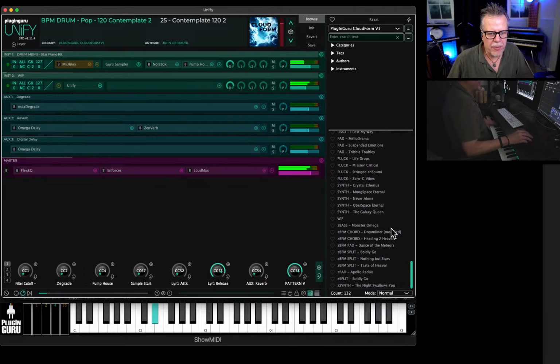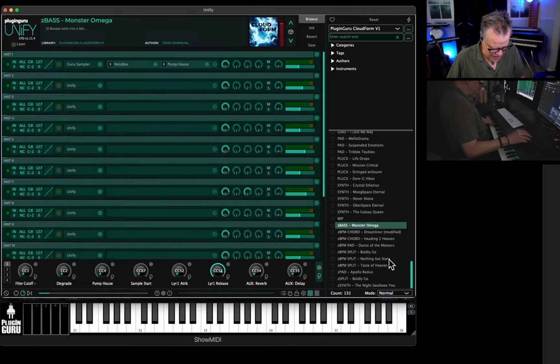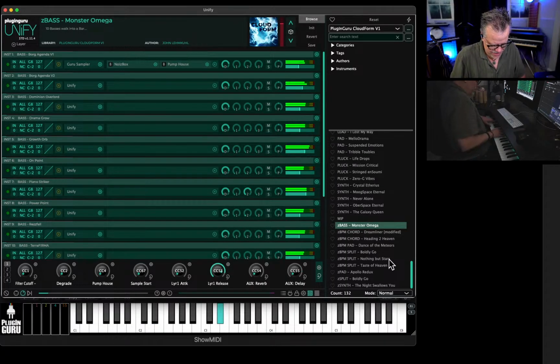So this library comes out next Thursday. I'm going to make some more patches for it. There's monster basses. This is all the basses together. Really, really fun. I've made a couple really cool examples of what you can do, like these BPM chords.